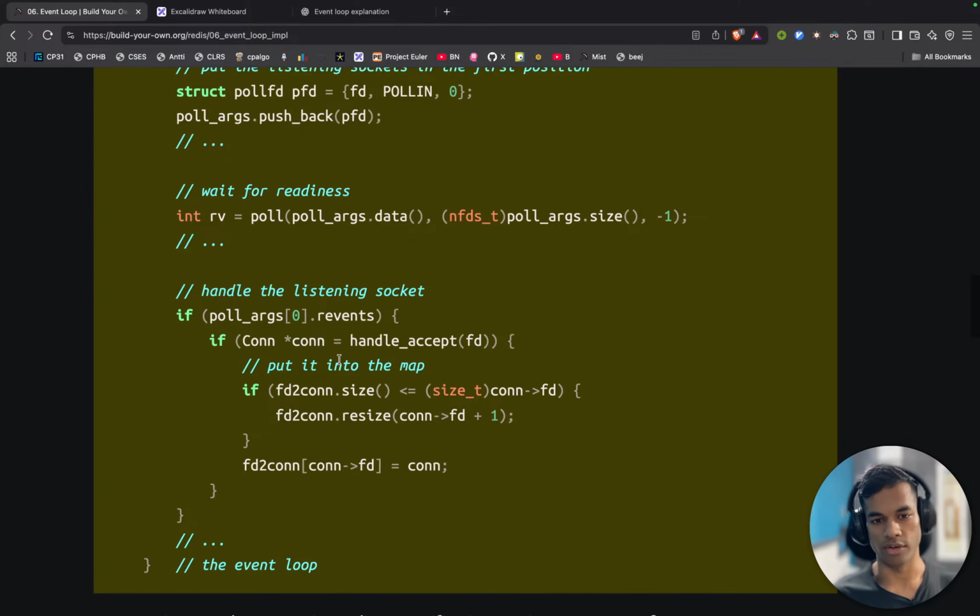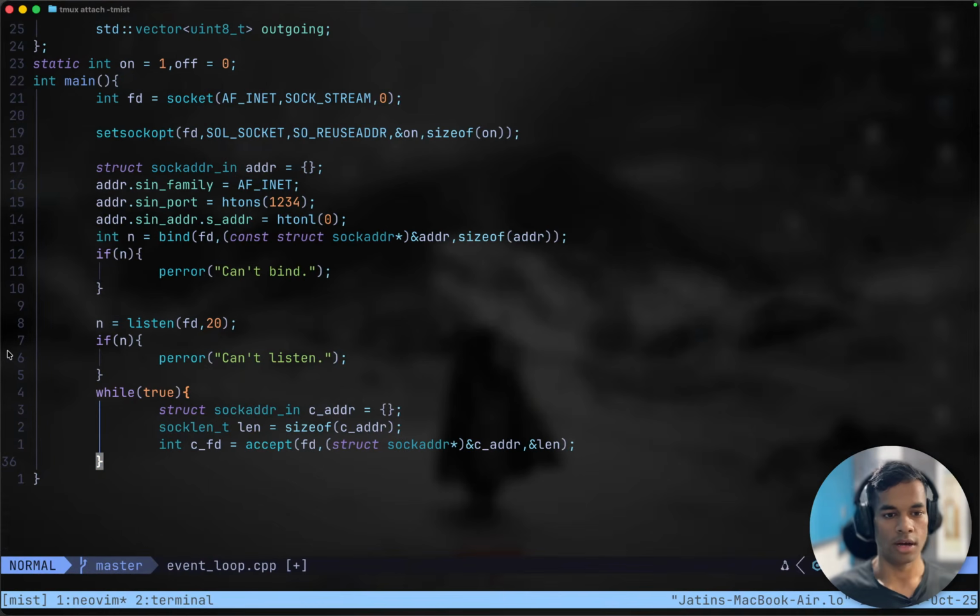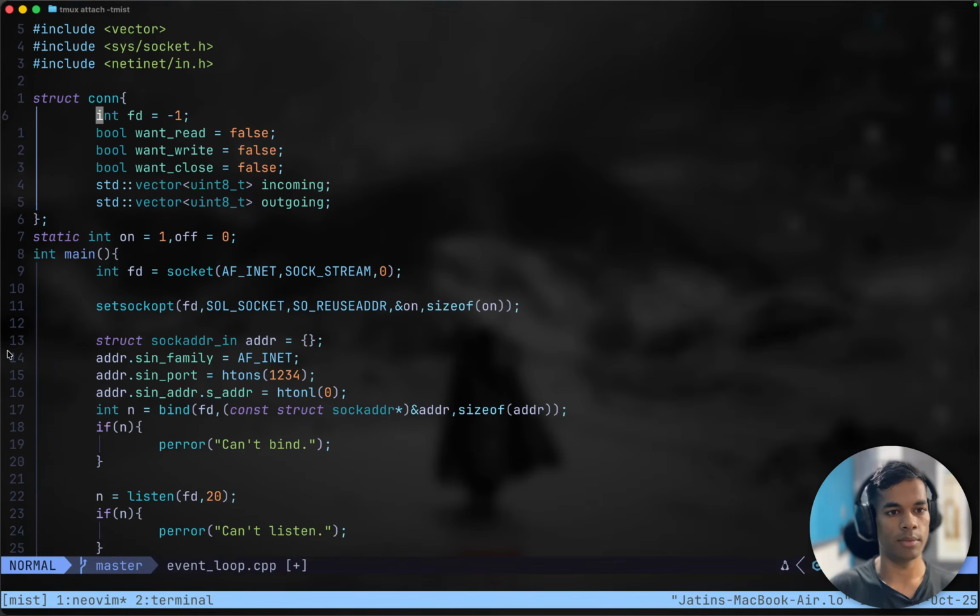We are getting a new connection and handle accept. Handle accept is a function which accepts a new file descriptor, if there is a new client connection, and this function will return a connection type. What is a connection type? A connection type is this thing, the connection structure. This thing will be returned. That makes sense.